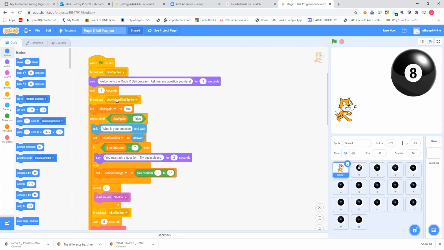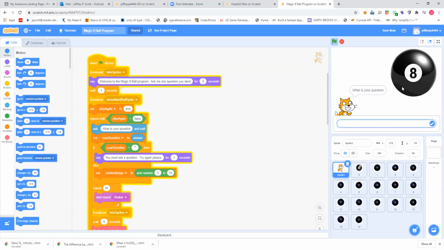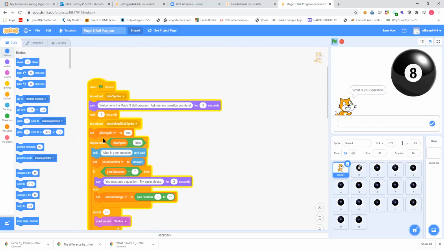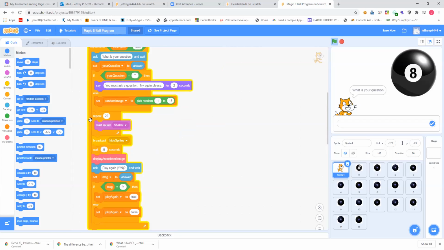Then I broadcast this message, and this broadcast that you see right here where I've got the mouse going, that is the one that brought the 8-ball back, the first 8-ball. Then I set play again to true, and what that means is I want to play another game. So now the rest of the code from right here on, all of this code is inside of this repeat loop. Every bit of code is inside of the repeat loop. All right? So I said repeat 20 times.